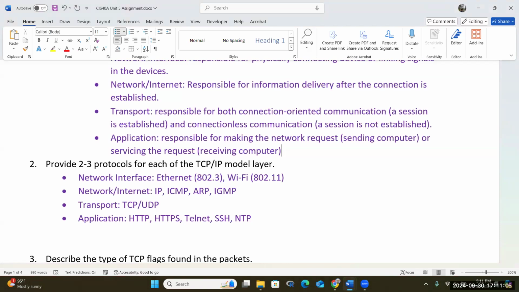Then when we move into the next layer, which is the network or internet layer, this is equivalent to OSI network, so we can say IP, and we talked about how IP is purely for addressing. ICMP, that's for pinging, right? You've got ARP, address resolution protocol, and then IGMP. So these are some of the protocols that operate in the network internet layer, which is equivalent to network in OSI.